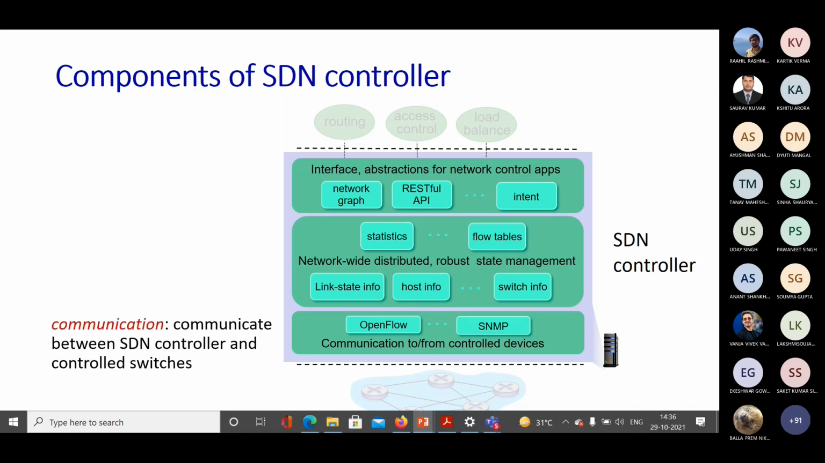So let's see. The first part is communication. What is the need? The need is to communicate between the SDN controller and the control switches. This is the lower part, as you can see, using OpenFlow, SNMP, etc. These are different protocols which are helpful for communicating between the control devices and the SDN controller.